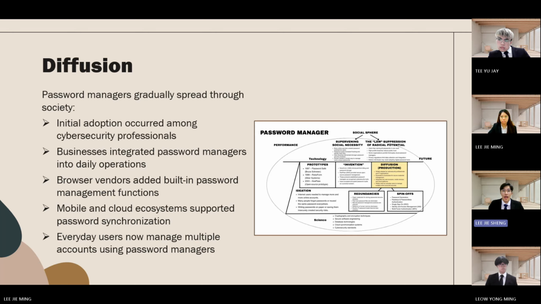Today, password managers are no longer only for experts. They are widely used by everyday users to manage many online accounts securely. This shows that the technology has diffused from a niche cybersecurity tool into a mainstream digital security solution.